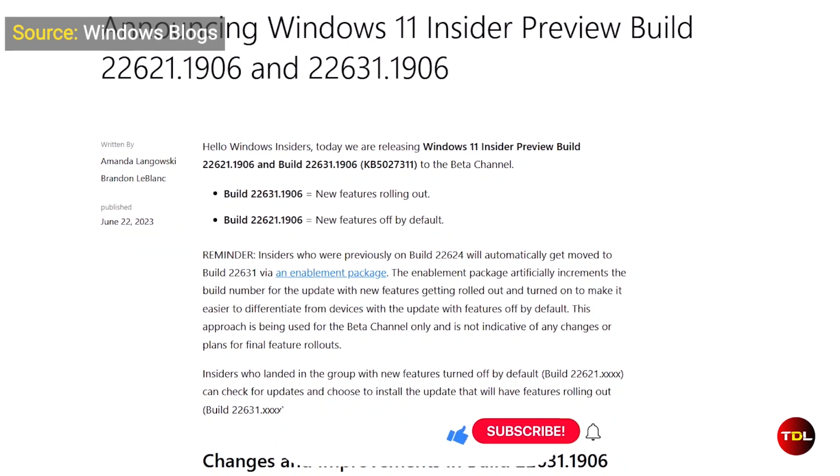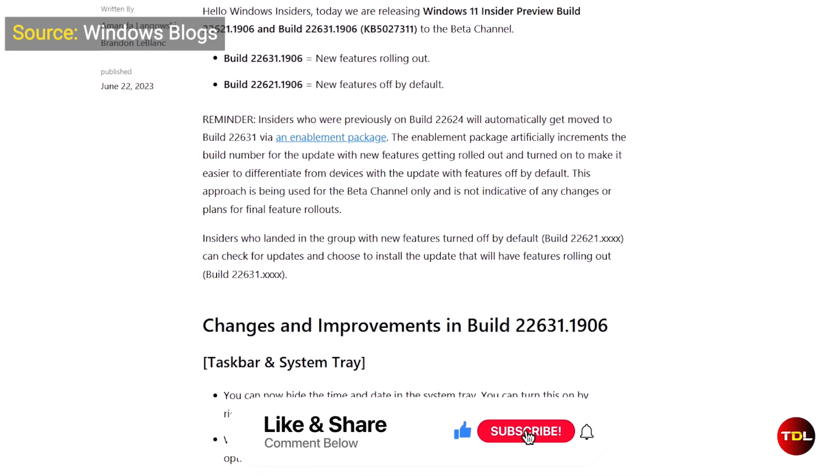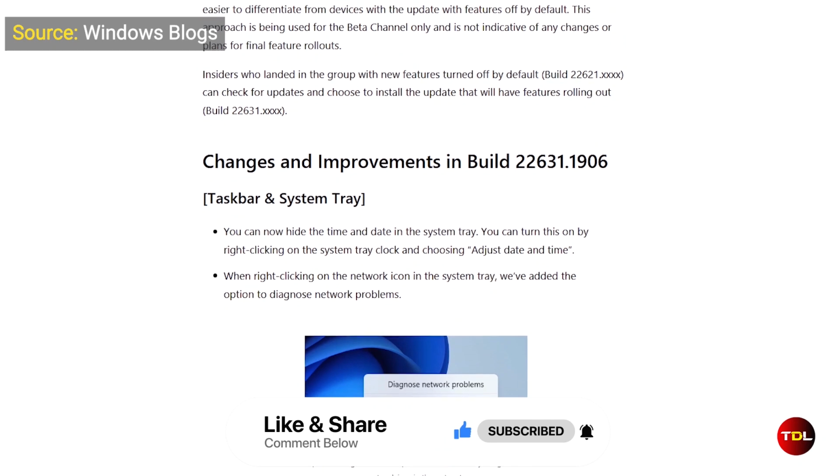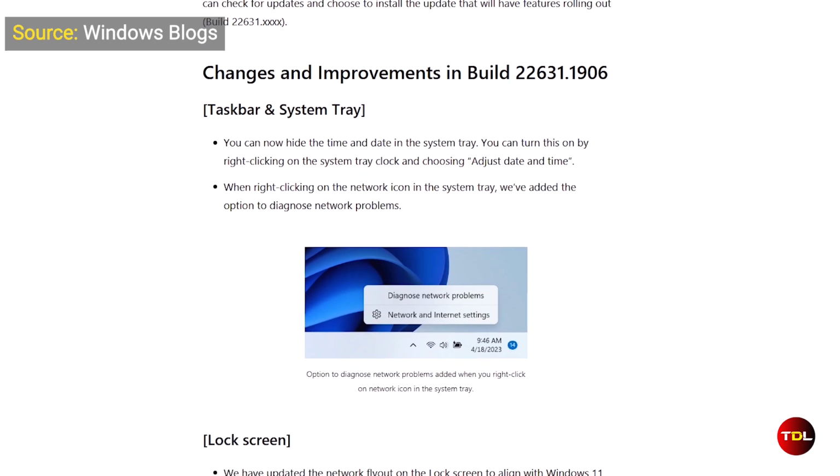As per the recent reports, Microsoft is working on bringing this feature back and testing on some preview versions, but until it's released for everyone, I suggest you use this method.